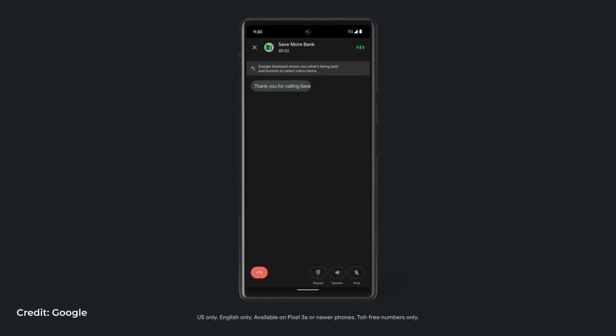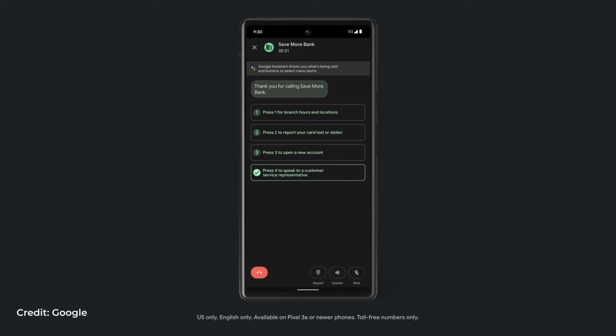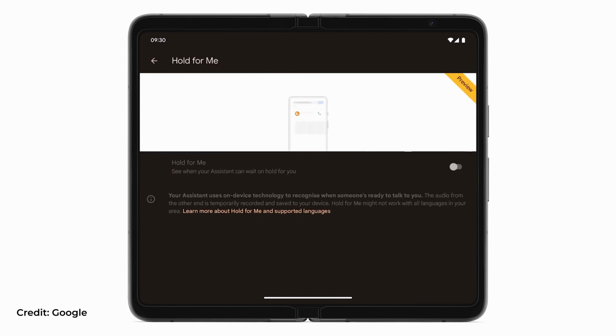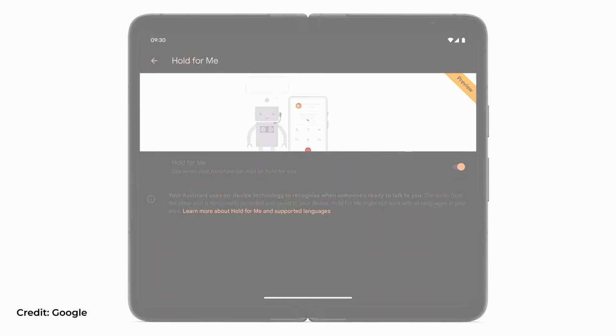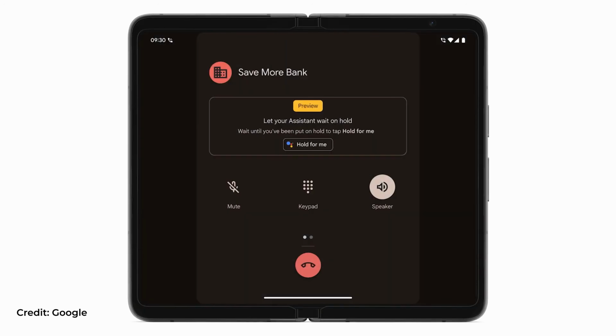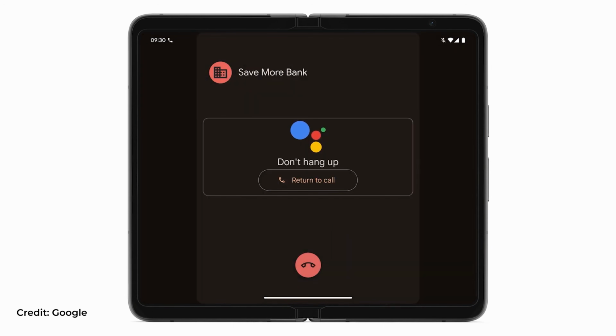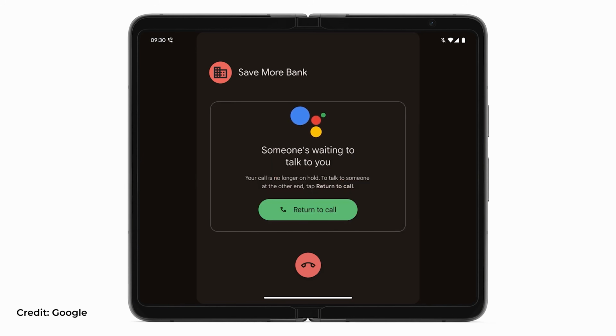Direct my call, when you're calling an automated line that goes press 1 to do this, press 2 to do that. The Pixel will immediately tell you which number to press to go wherever you need to go. Hold for me, again, on that same automated line. If you're waiting for a human, you don't need to just hold the Pixel up to your ear for 45 minutes while waiting. Let it lie on the table. Whenever the customer service person picks up, you will be notified to finally start the call.